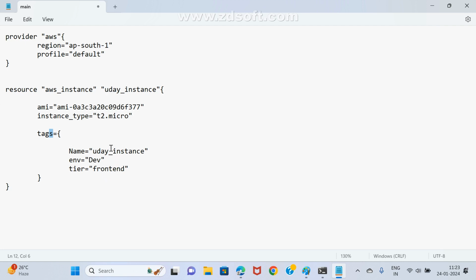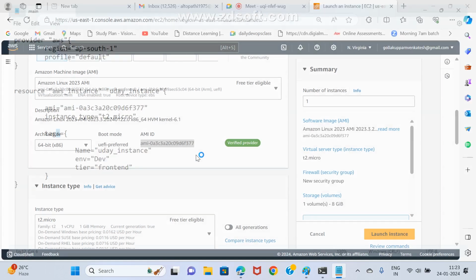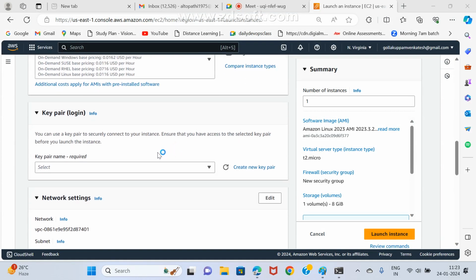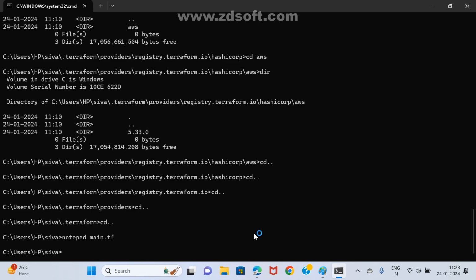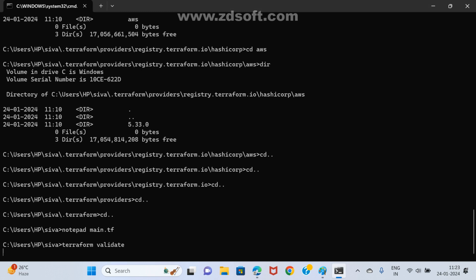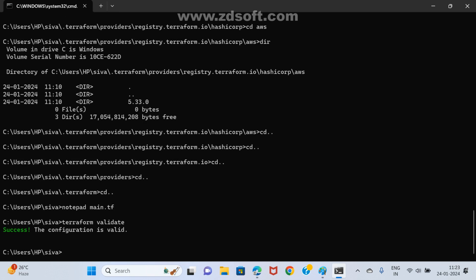Until now, clear? Shall we go and try to execute this? Shall I try to apply? I think it may not work. If it really works, I am very happy, but 99.99 percent it may not work. Now Terraform validate, right? We are going order-wise. After init, we are going for Terraform validate. Validation may also occur. There is no problem. Now Terraform plan may also happen. Plan.